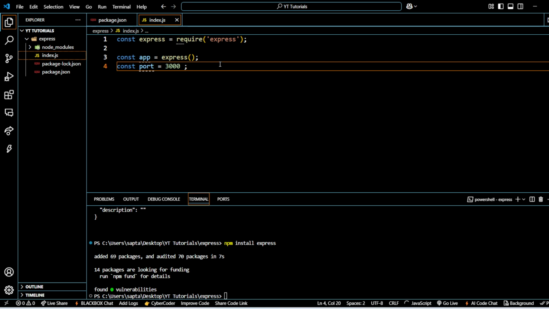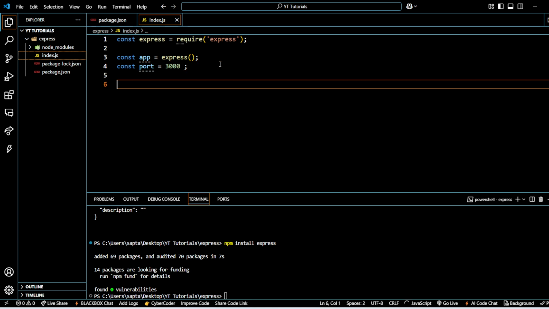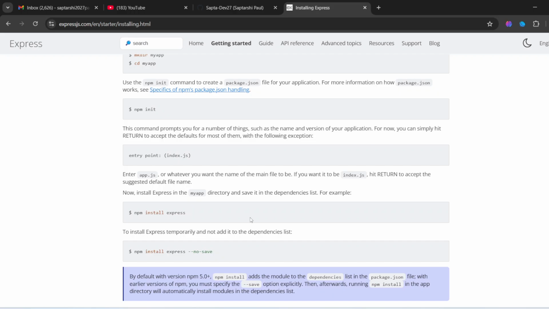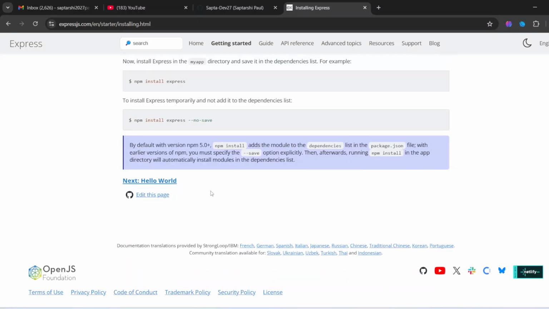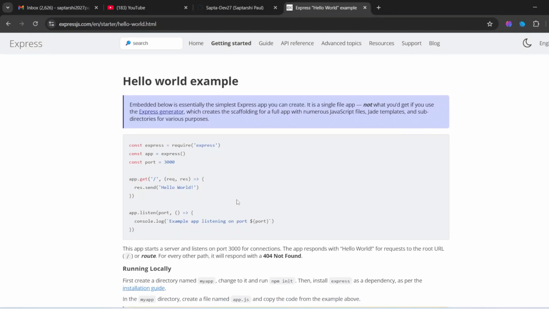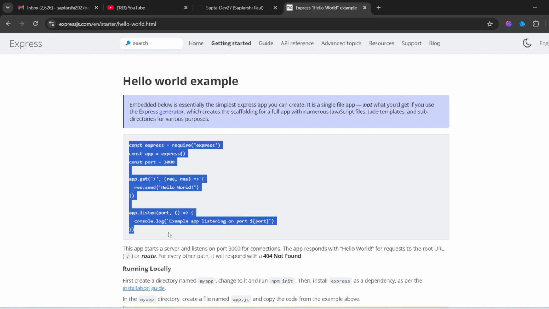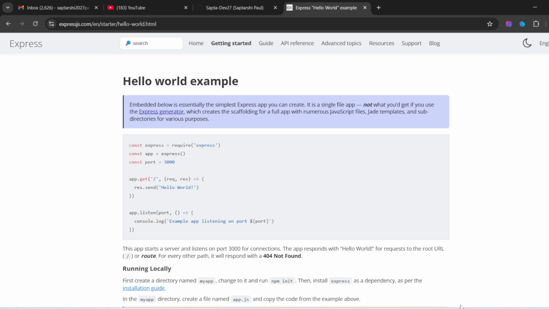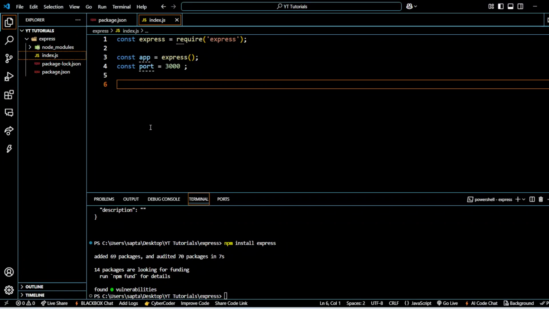So now let's build a server at first. For building a server, let's write a first Hello World application in Express.js. You can come to the Getting Started section and go to Hello World. In the documentation section, you will see the code for writing a Hello World application in Express. So I am writing the code and explaining it.